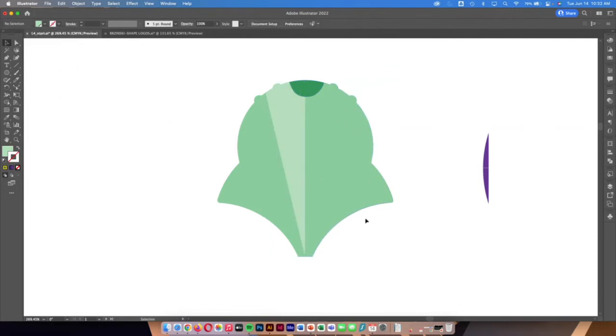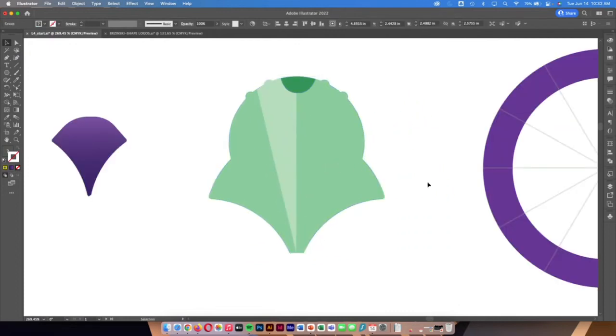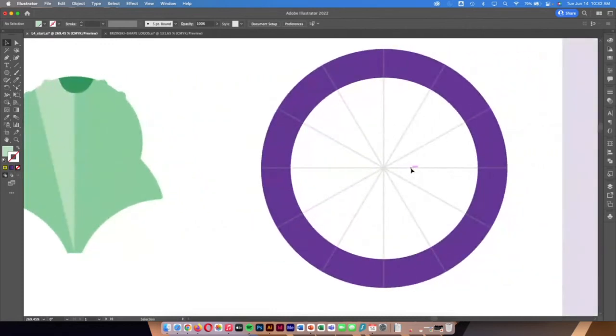Now because I have all these as separate pieces, I'm going to select all this stuff, just like we learned before. I'm going to right click and make this into a group so it all moves at once. Next thing we're going to do is make little horns for this thing around the outer edge.